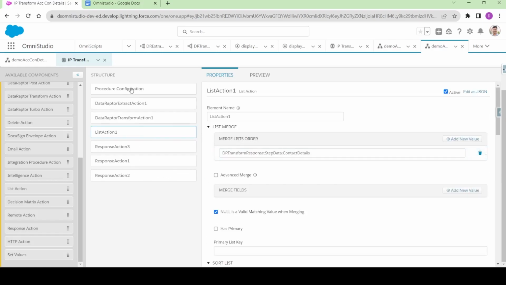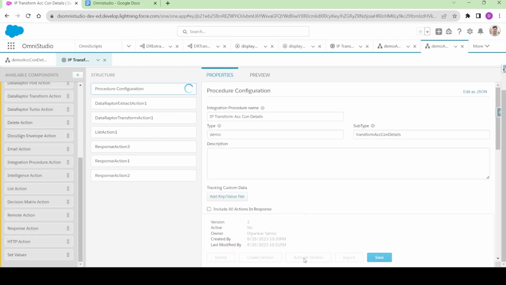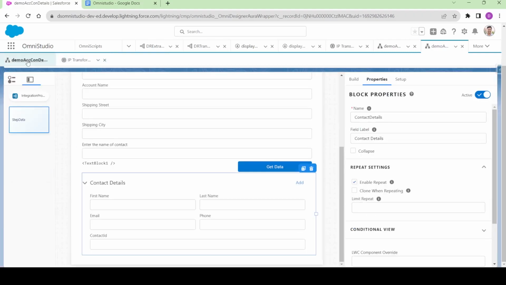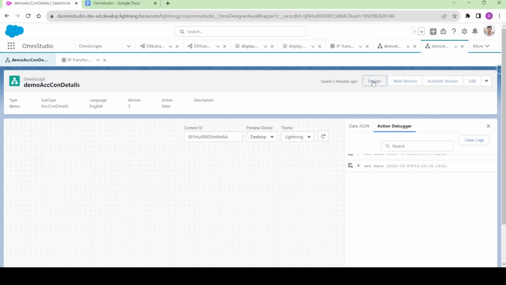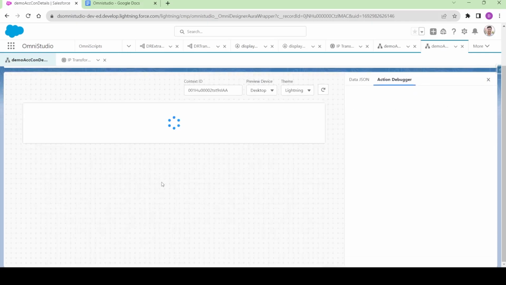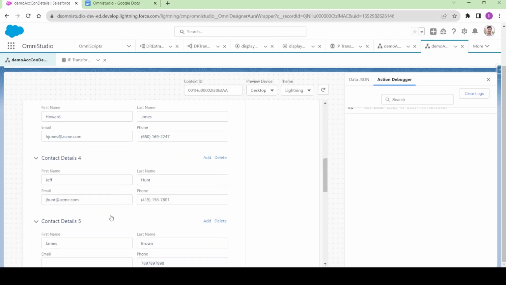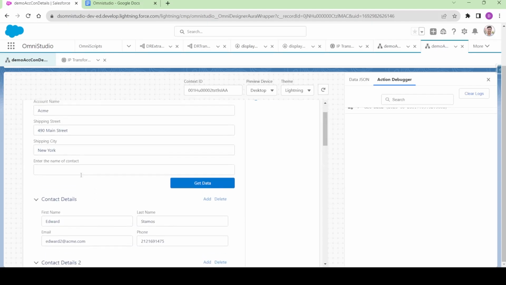So the next thing is, now let's activate this version, right? And let's come to our Omniscript and test it. Clear the logs. I have given the context ID. So we have all the contact details over here, and let's say I will just write J over here, and it will give me all the contacts whose first name contains J.